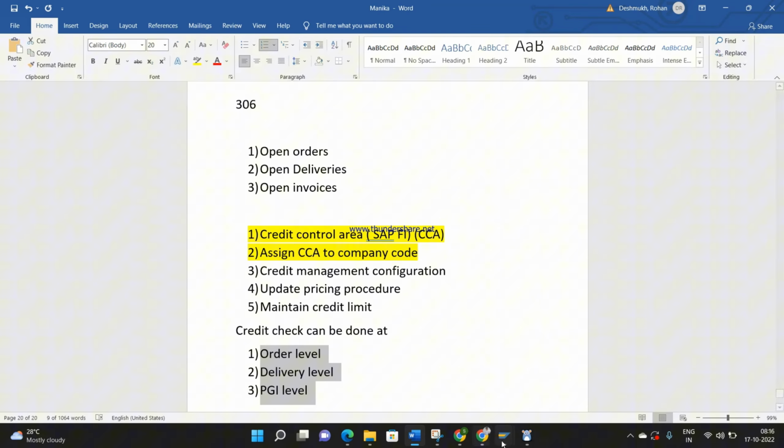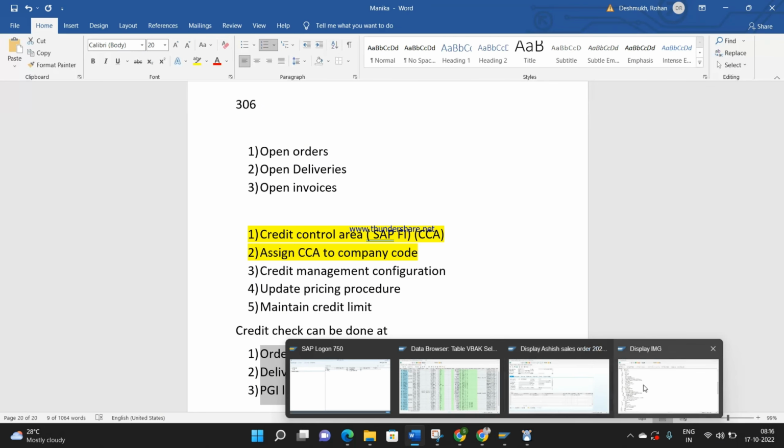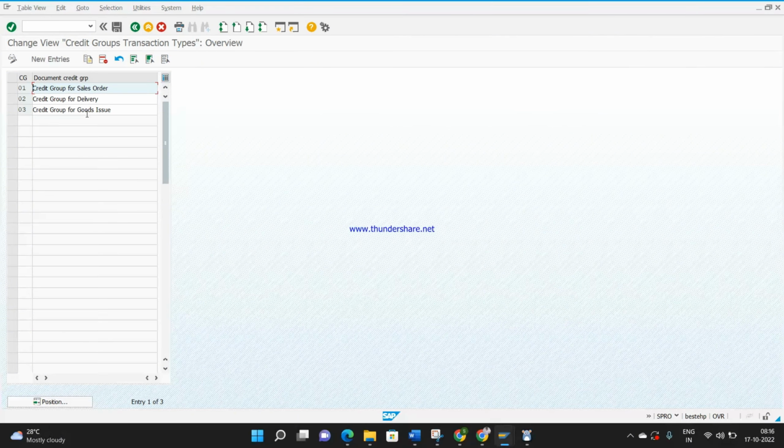Now this credit group is about at which level you want to do the credit check: either at order, delivery or goods issue, that's it. There is no credit check at invoicing, because if you are doing the invoice, it means the customer has sufficient balance. Only then will you go for invoice. Before that, we should do all these checks.